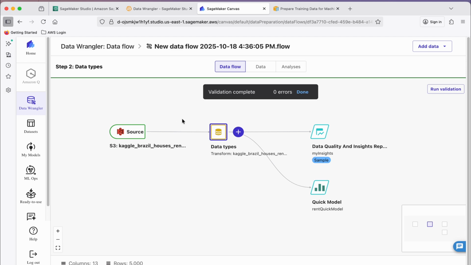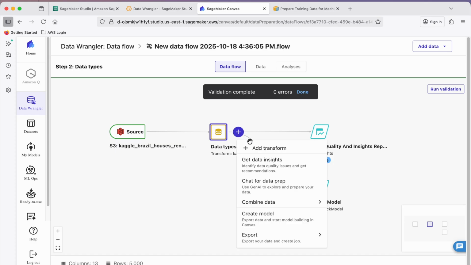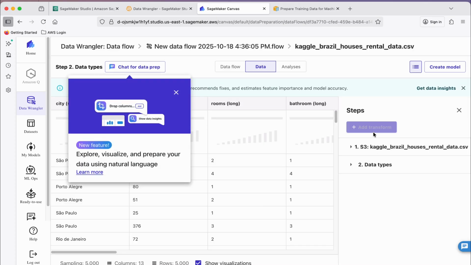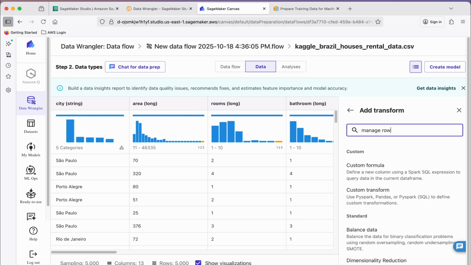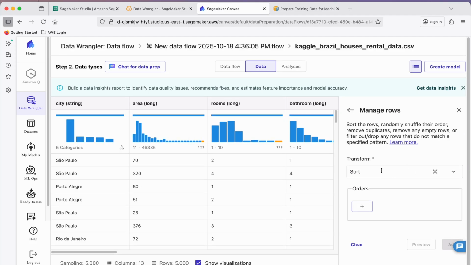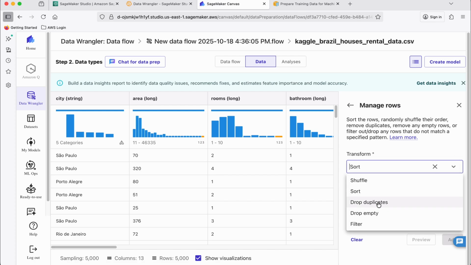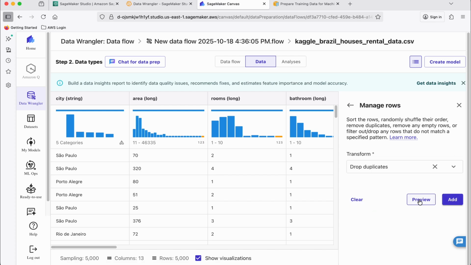Now transformations, I want to drop the duplicate rows. There are some 2.89% rows are duplicate. So I want to remove that. So how do I do that? Click on plus and click on add transform, and here again click on add transform and select manage rows. Click on manage rows, and then in that you can select drop duplicates. Okay, then say preview. You can see that right now we have 5,000 rows.